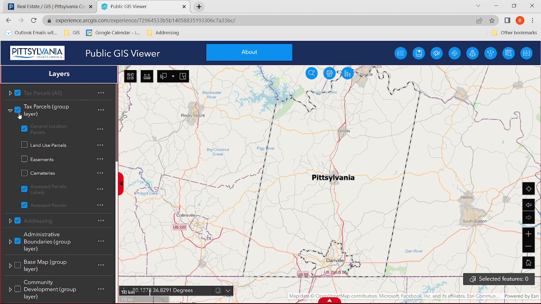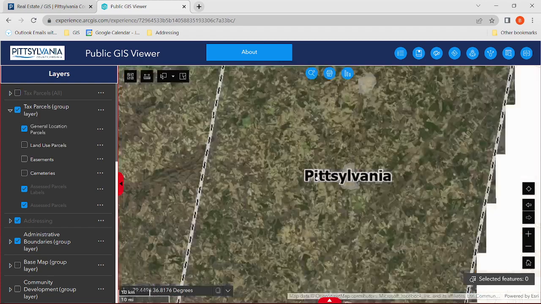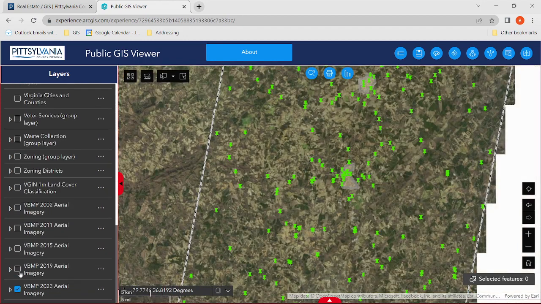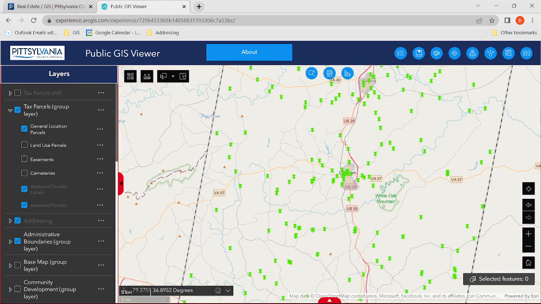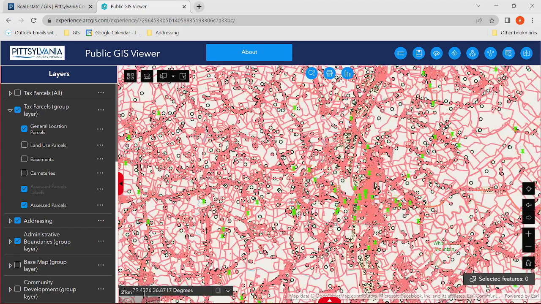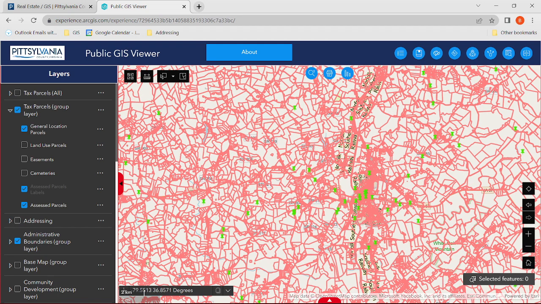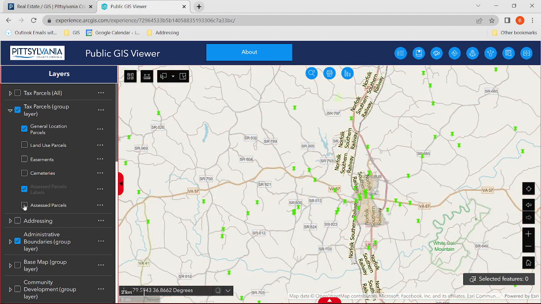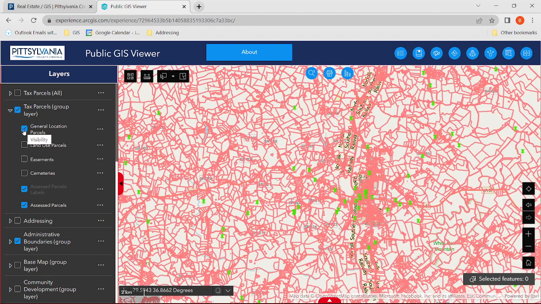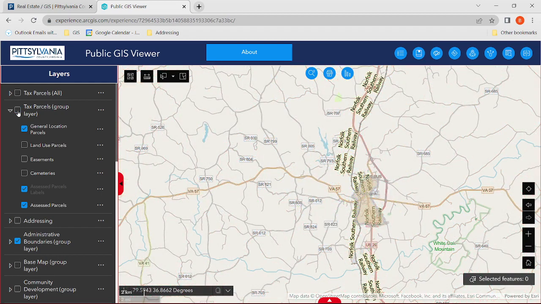If you were to toggle off, zoom in so they'll show up. Turn this off for now. Turn the addresses off. So basically what you're looking at is the assessed parcels here. The pink lines, general location parcels with these green thumbtacks. So you could turn them off and on individually in the sublayers, or you can turn off the entire group.